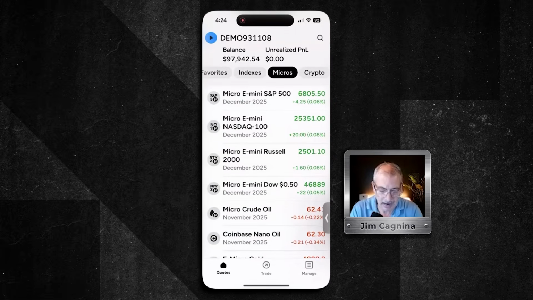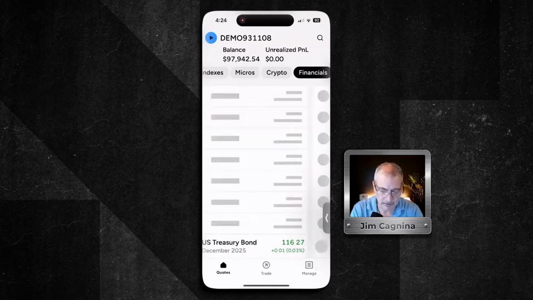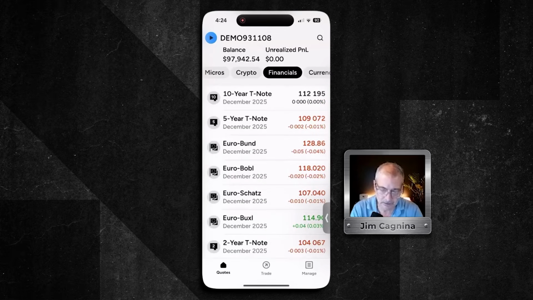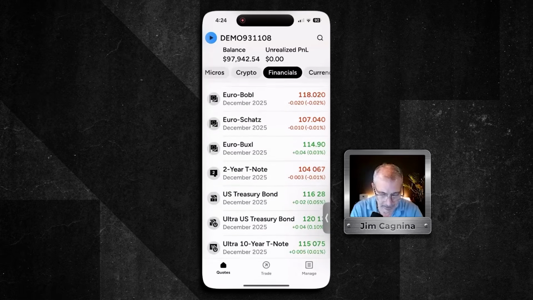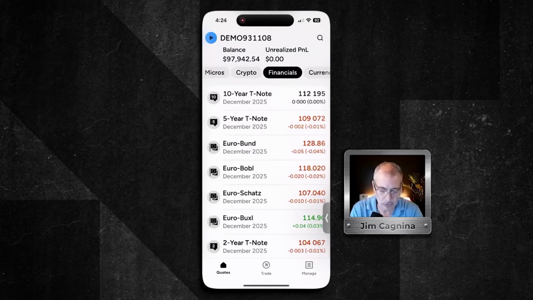And the menu is at the top. I'll tap my finger on crypto, and it'll give me the crypto section. And I can continue on. I'll click on financial. It'll give me the financials. These are the treasuries, 10-year, 30-year, and so on and so forth. And again, I could scroll up and down with my finger to show the different quotes.